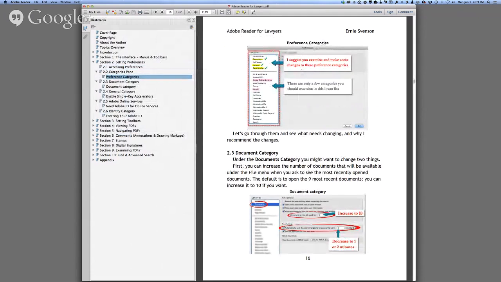In the book we talk about this. This is the category preferences, and I put checkboxes next to the ones that I think you should change. And I told you what I think you should change them to. So I think you should change the most recent documents used list from 9 to 10, because why not have as many as possible?